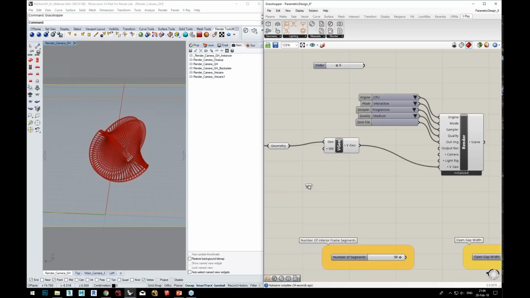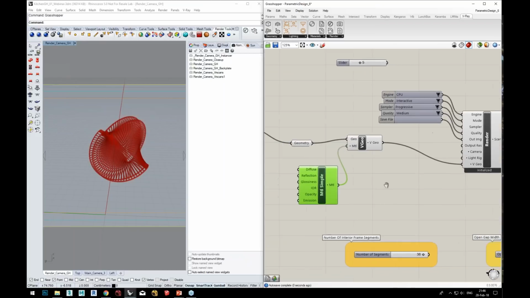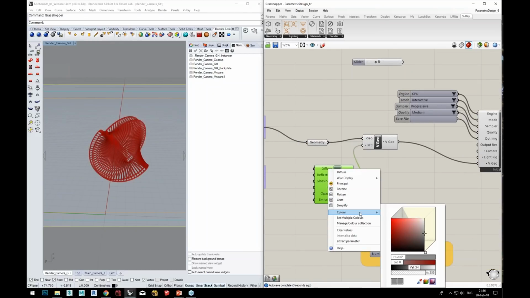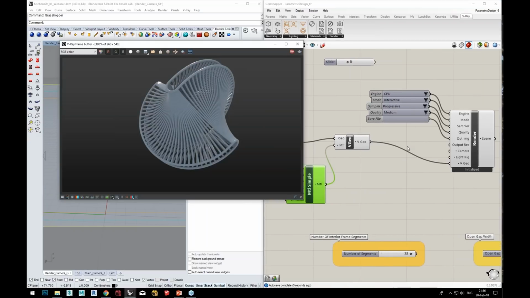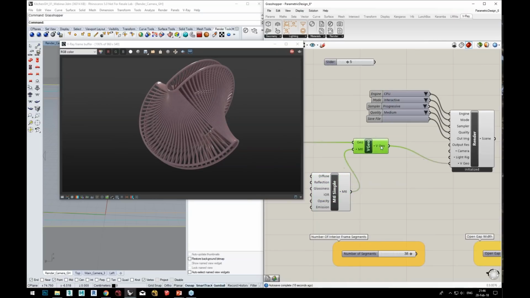So the first one will be to place a simple material. Let's go ahead and connect it and maybe change the color so you can see the difference. I'm going to start the render. There we go. And we have control over reflections, glossiness, IOR, even opacity if needed.